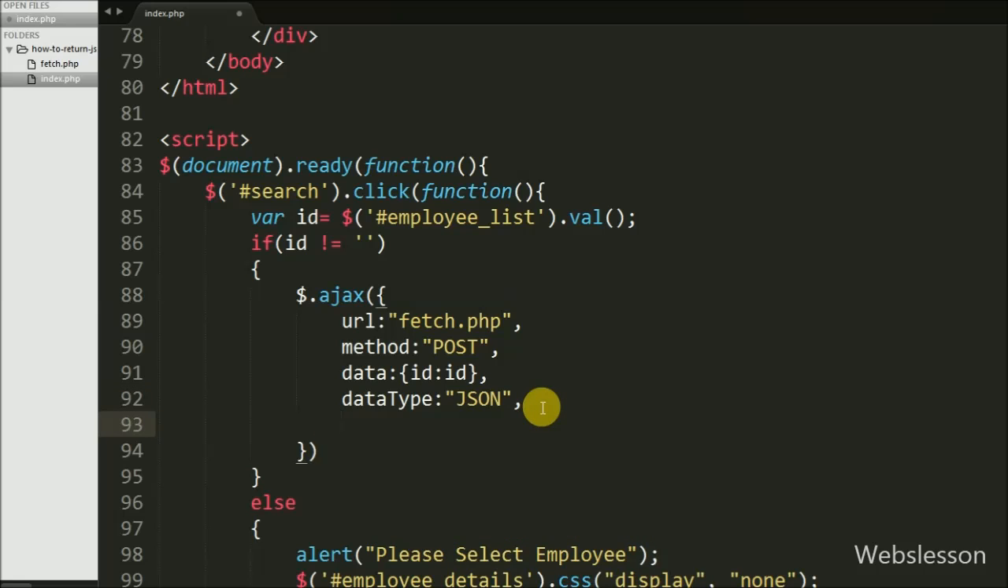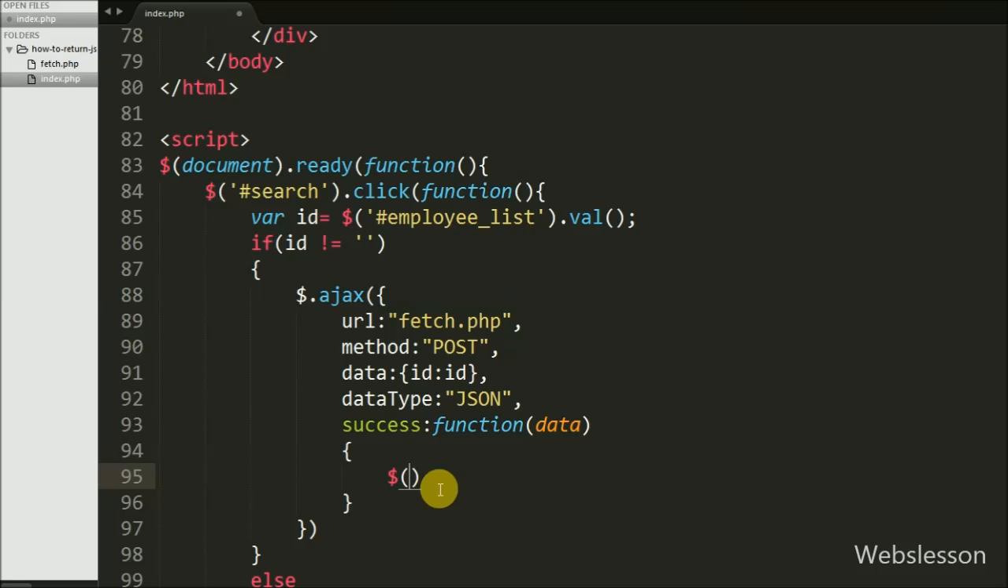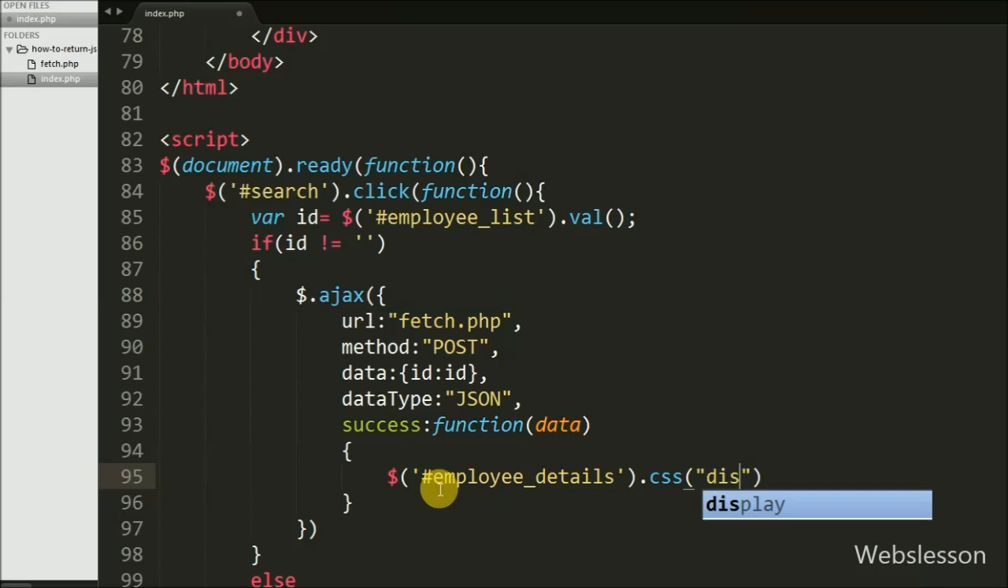Lastly we have written the success callback function. This function is called if the request completes successfully, and this function will receive data from the server, which it will store in this function's data argument in JSON format. Under this function, first we have written $ with the division tag id employee details with the CSS method, and under this method we have set the display property to block. This will display the content of this division tag on the web page.